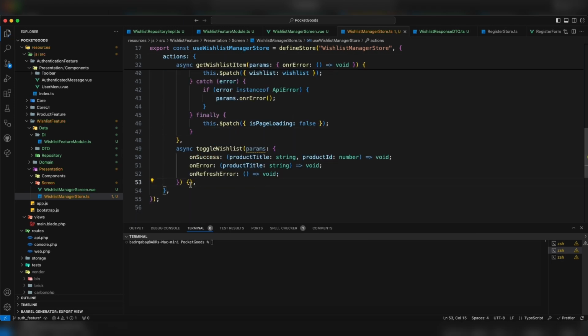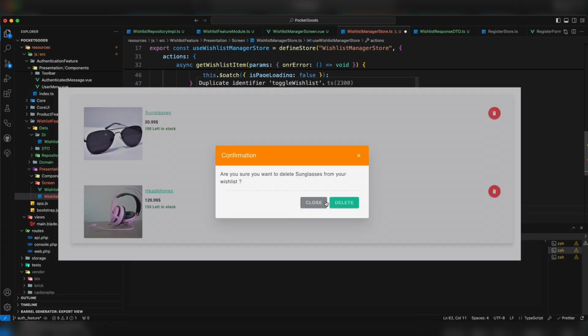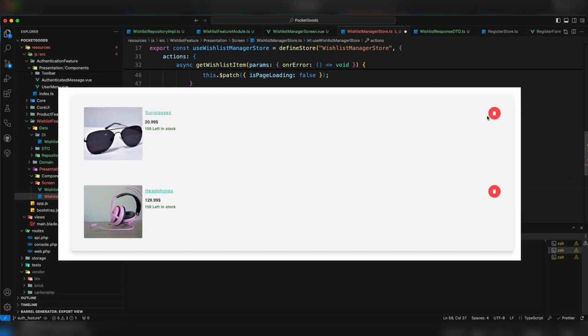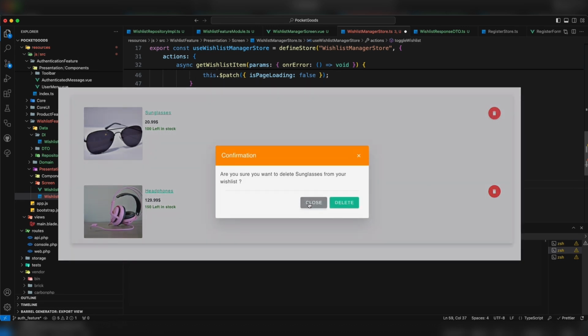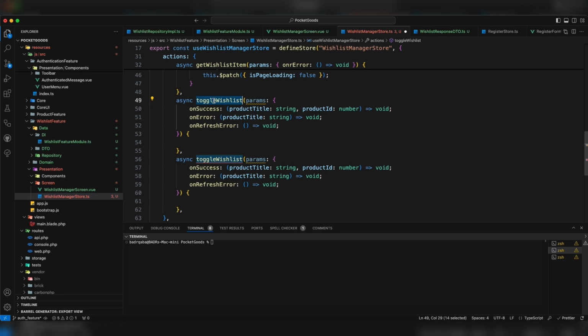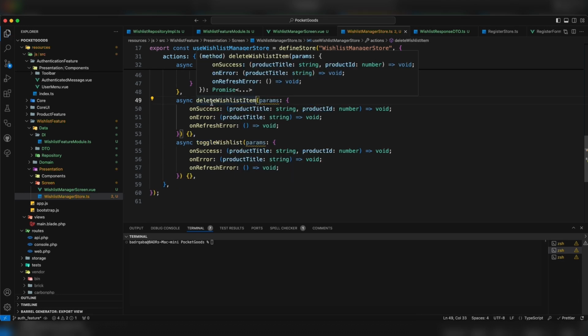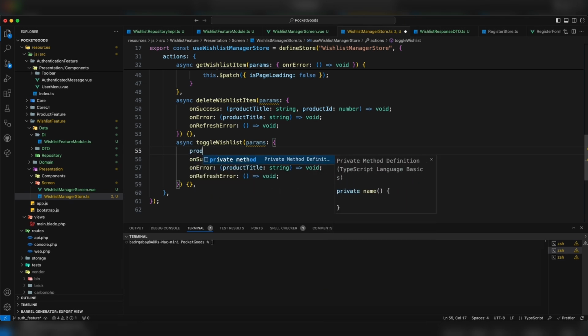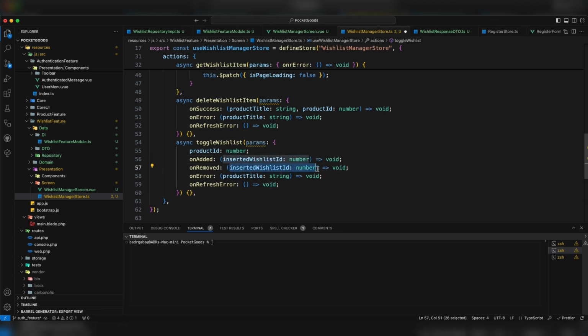For the toggle wishlist, instead of doing toggle wishlist with these parameters, I'm gonna copy this because I need to add, because in wishlist, as you can see here in the picture, we need to delete, not to toggle. So instead of naming it toggle wishlist, I'm gonna call it delete wishlist item. And for toggle wishlist, we need here the product ID to toggle. I'm gonna name it on added, inserted wishlist item ID. On removed, we don't need any parameters here.